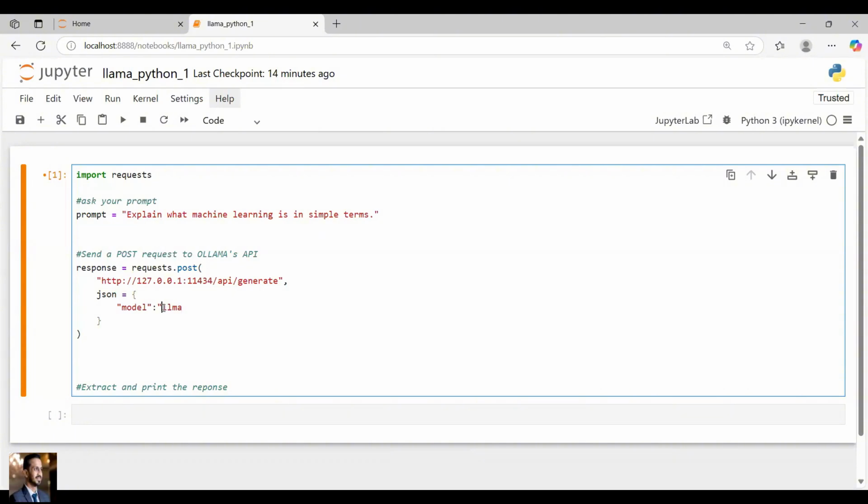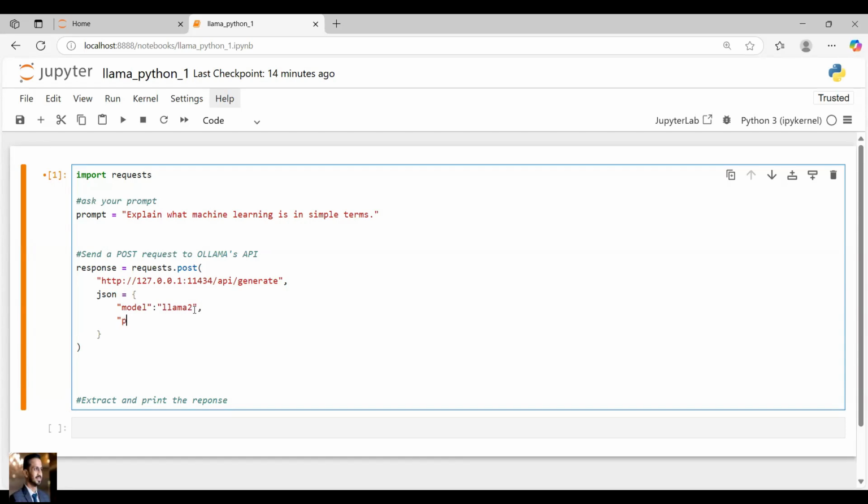Okay, and here I can define it as Llama 2. That means I want to use Llama 2. If you want to use Llama 3, you can use Llama 3. It's totally up to you. So once your model is defined, next I have to define the prompt. Okay, so what is the prompt over here? The prompt that we have already defined here. So let's call the prompt. All right. So now when you execute this program, this part will execute and we'll get the response. I just need to print the response.